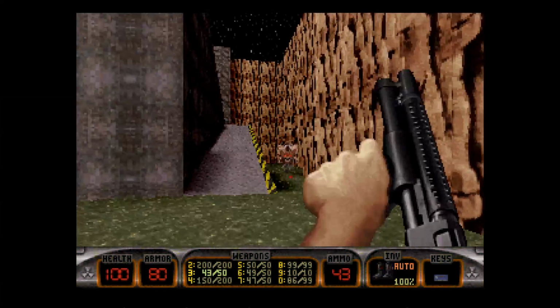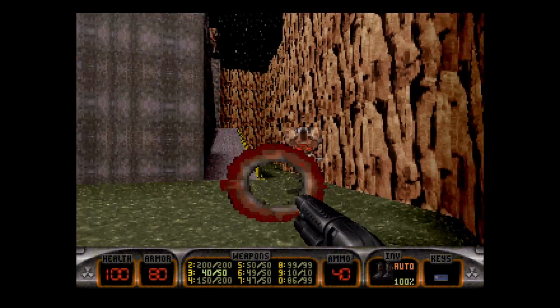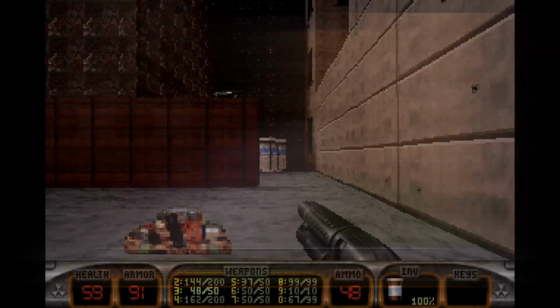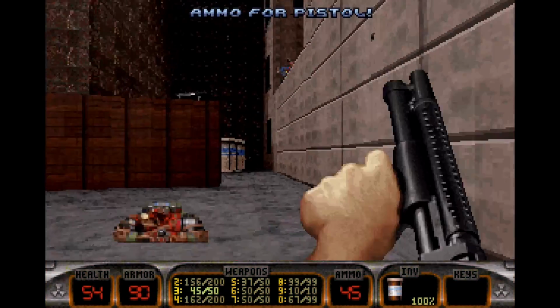Enemies' HP also seems to be different, sometimes taking more or less shots to kill than it should. And is it just me, or are the animations too slow? Something doesn't feel right. Hold on, I need to check this.